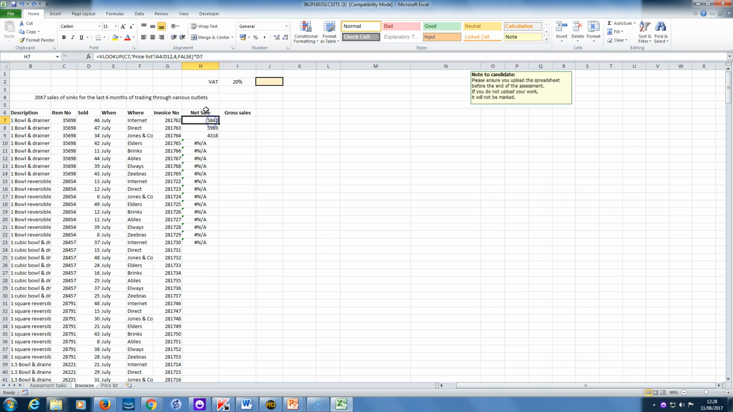But what's also changing as we go down is this part of the formula right here, where it's looking on the other sheet for the price list table. Now that also changes as you go down. Can you see it? It should be looking at A4 to D12 every time. But because of the way the autofill handle works, it's looking at A4 to D12 for the first item, but for the second item it's looking at A5 to D13. And so on, and then A7 to D15 and so on.